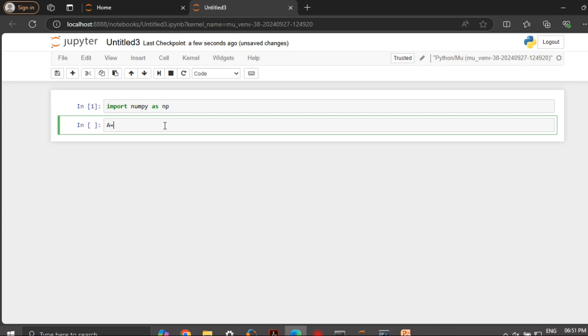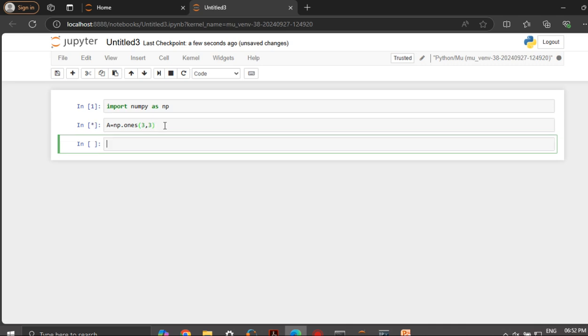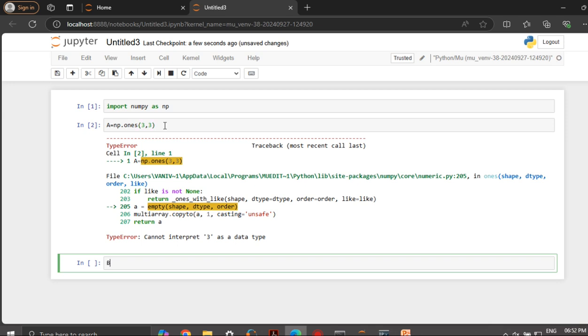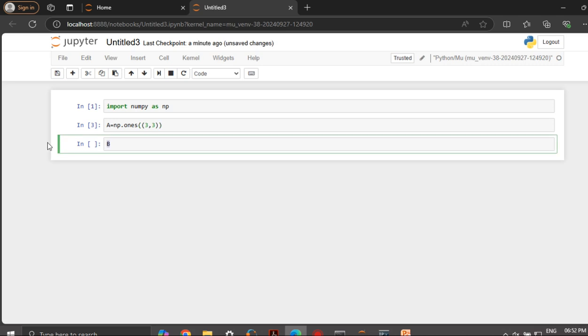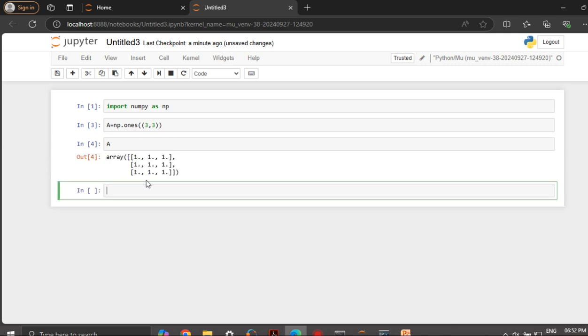After that, let's create an array. Let's say A is going to contain ones. It's a 3x3 array. Just press Shift+Enter on your keyboard. Okay, now there was an error in this. We are supposed to give one more bracket. Now execute. So you can see whether A is created correctly or not. Yes, A has been created.